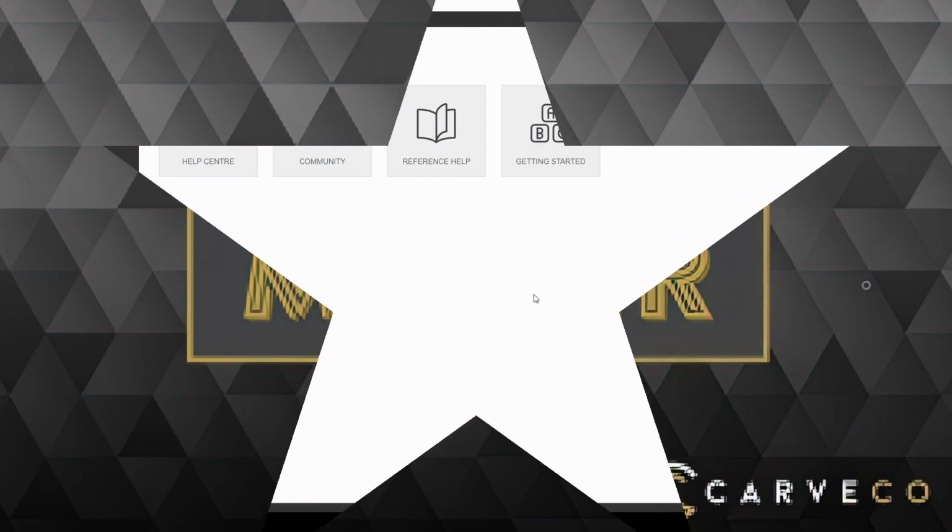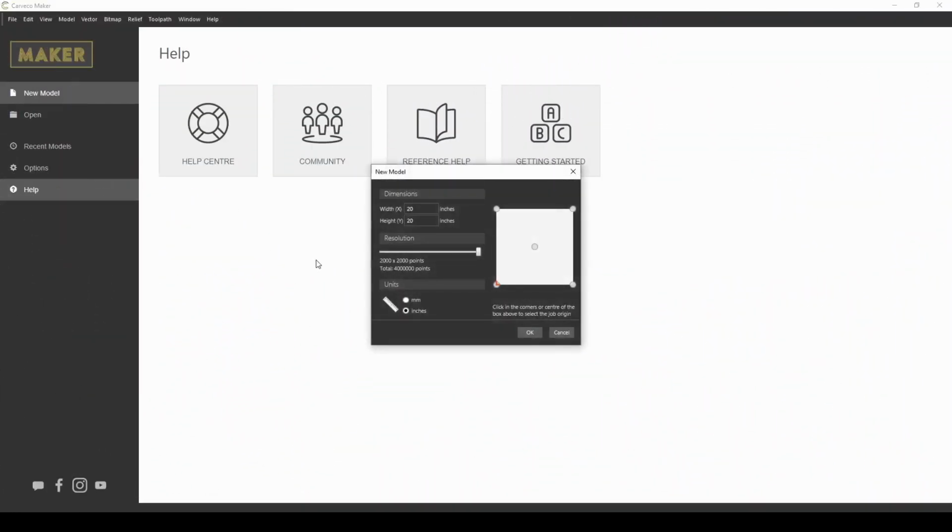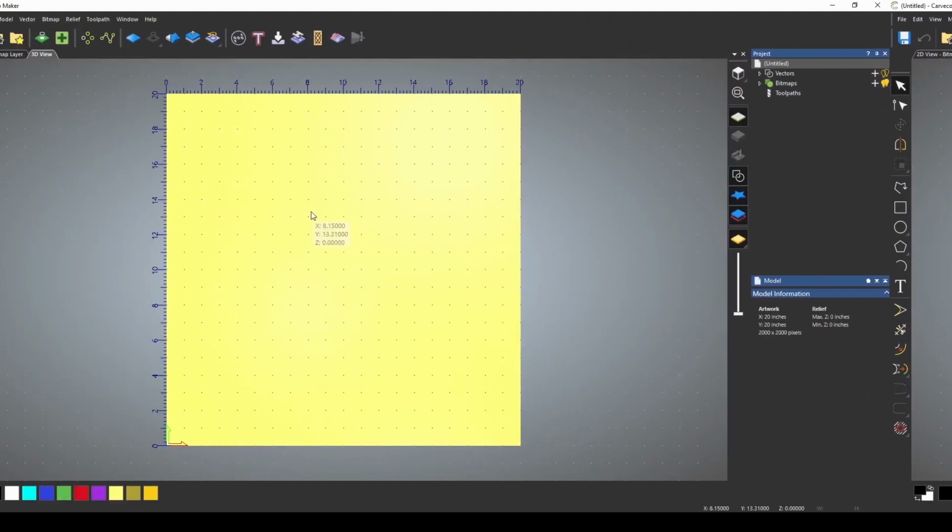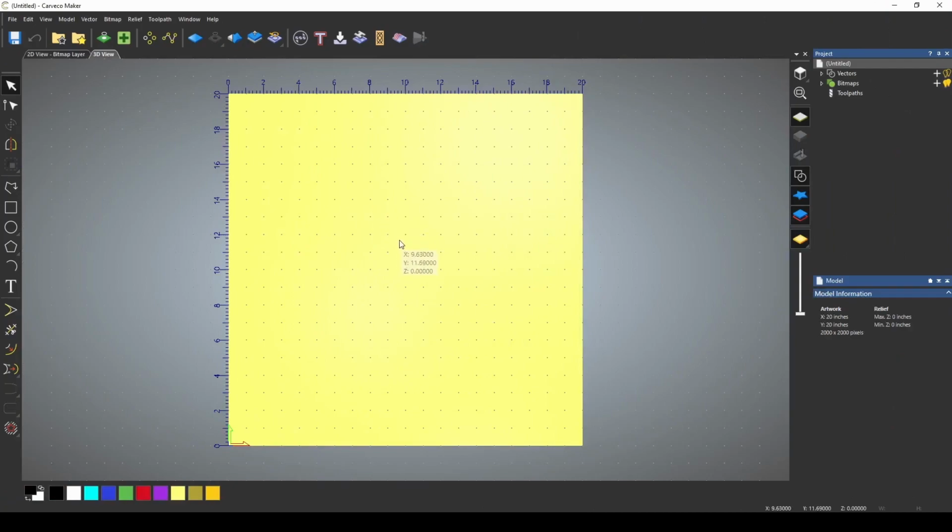So let's get started. I'm going to start a new model here. We're going to use a 20 by 20 inch, and I'm going to use the max resolution. When we open our project here, if you didn't see the first video, Introduction to Carvico Maker, this will give you all the information you need to know about how to set up your material. Today's video is all about vectors and vector creation.